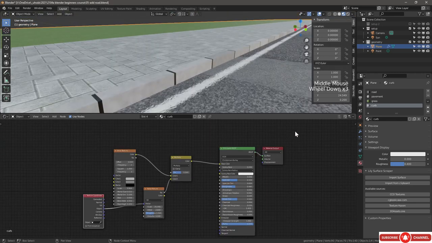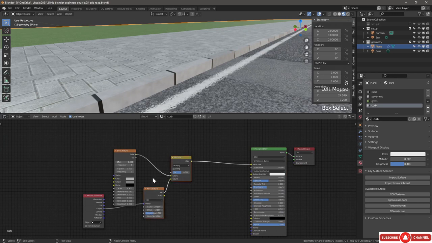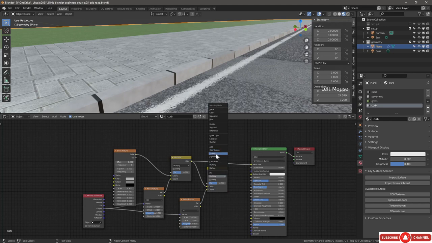All right, and we're going to do the same thing here. So G to move these around. Select these 2. Control Shift D to duplicate them with the connections. And now let's connect the multiply here. Change this to screen. And connect this to the other color.